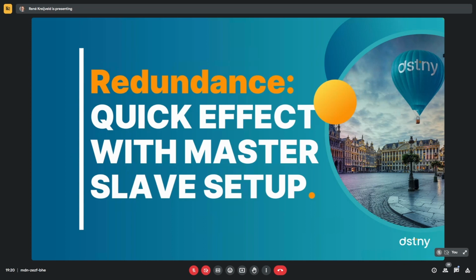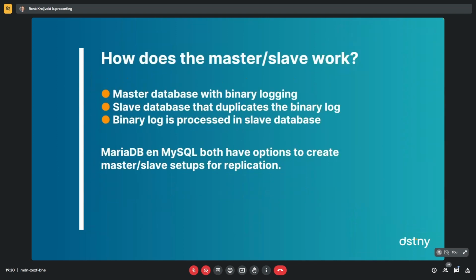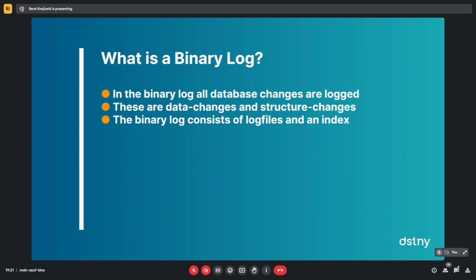As a smaller user, you can get redundancy quickly by using a master-slave setup, and that's exactly what I want to show you this evening. But how does the master-slave setup work? There is a master database server which has binary logging, and there is a slave database server that duplicates this binary log, and the binary log is then processed in the slave database. MariaDB and MySQL, and also other database providers, have options to create master-slave setups for replication using this binary logging system. So what is a binary log?